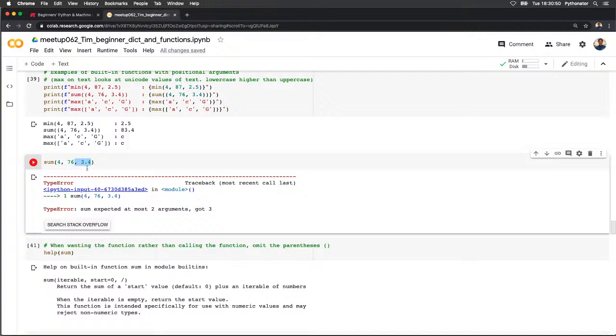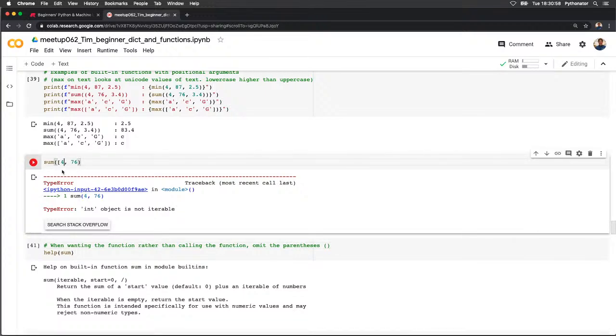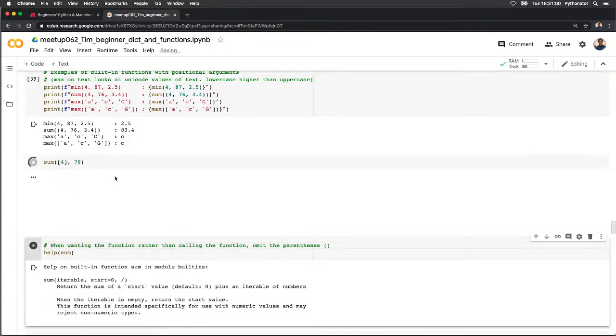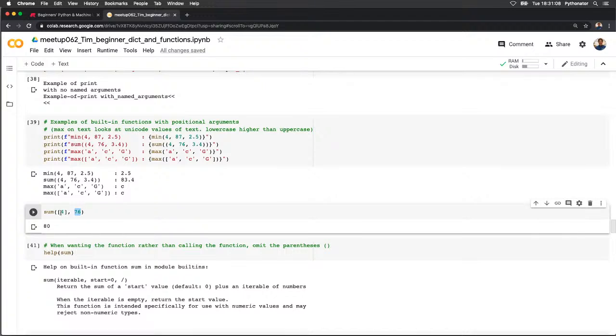So if I did 4, 76, I'd get an error that int object is not iterable, so I'd have to put the 4 in a list. It'll give me 80, and that's because it'll use 76 as the start value and then just start adding all the numbers in the list.